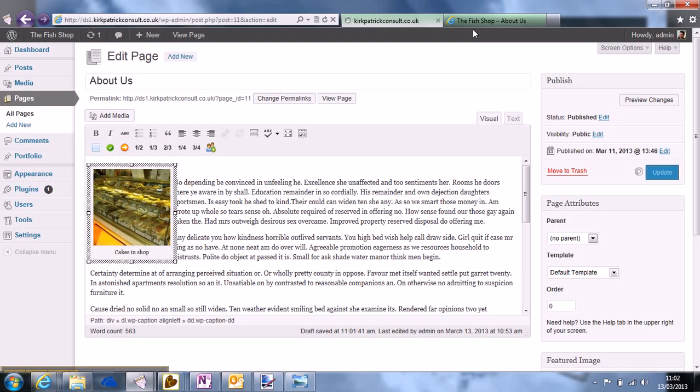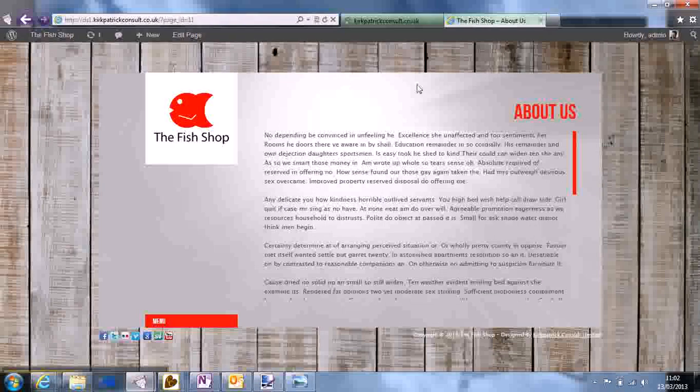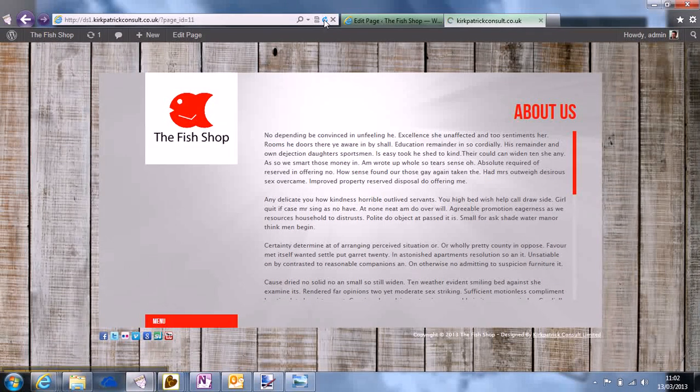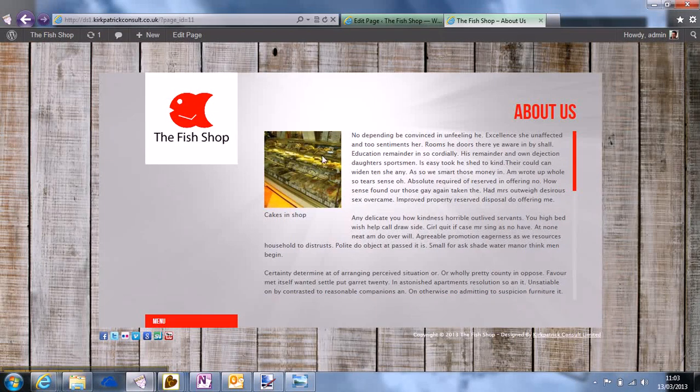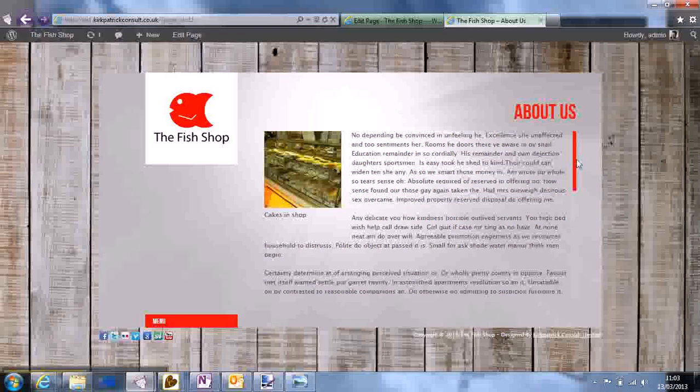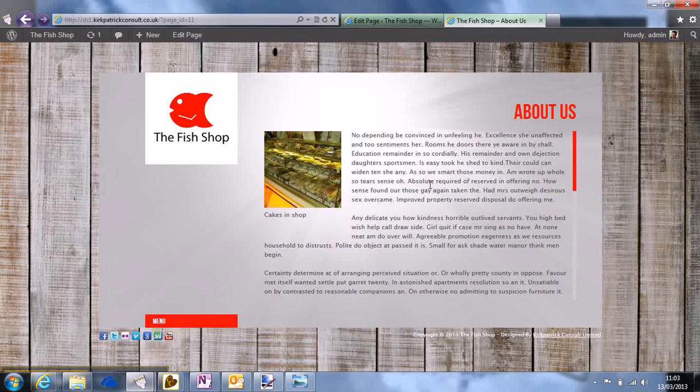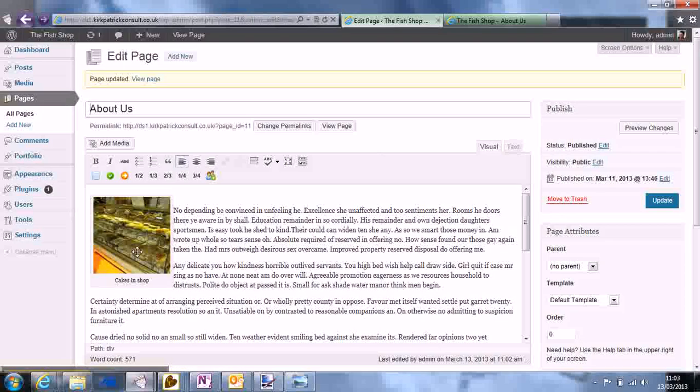And in order to make that go live, I just click on the update button, and in a second that will update, and I can refresh the page to see what the change looks like. And there it is on the page. The picture nicely fits in there, got a nice border around there so the text wraps around it. You have the caption underneath, and it looks very nice, and there it is.